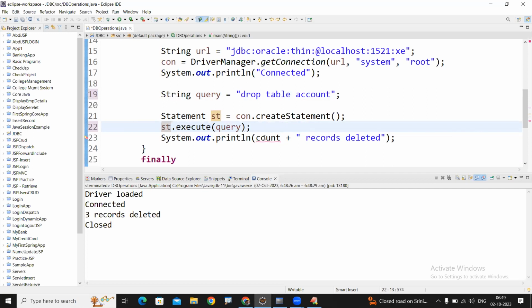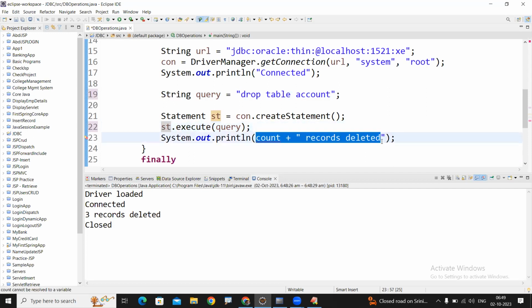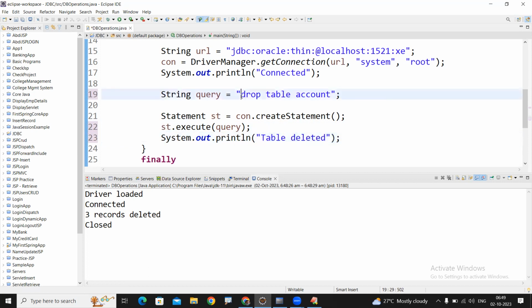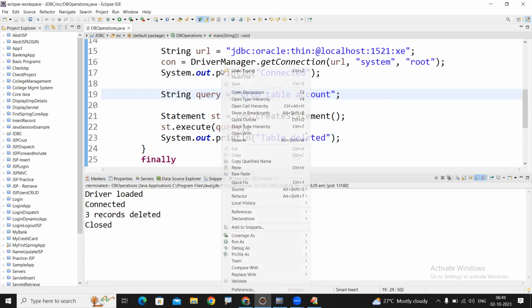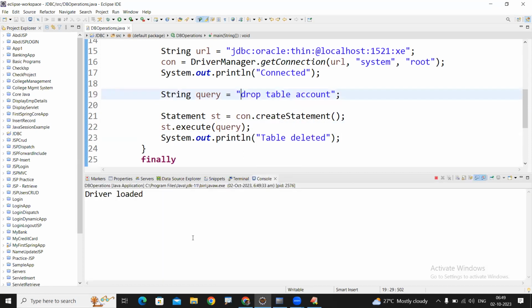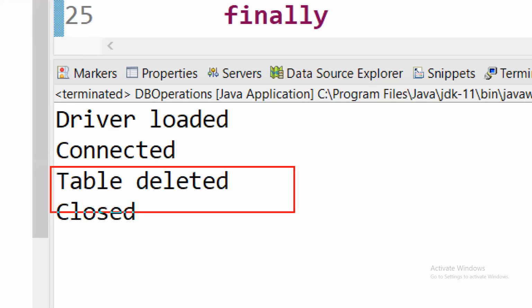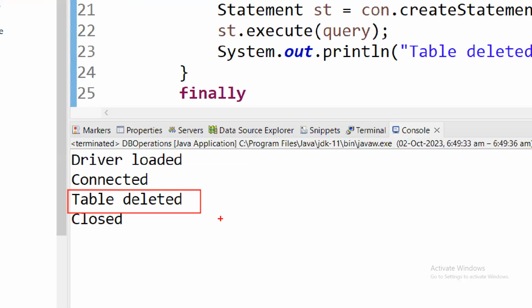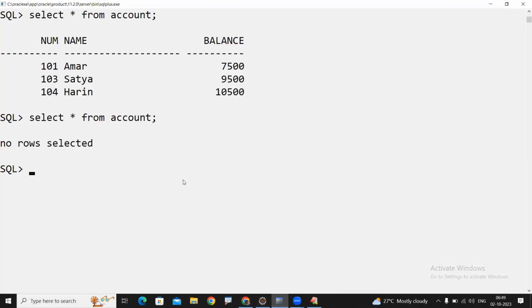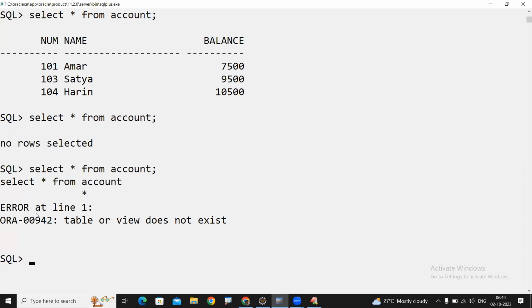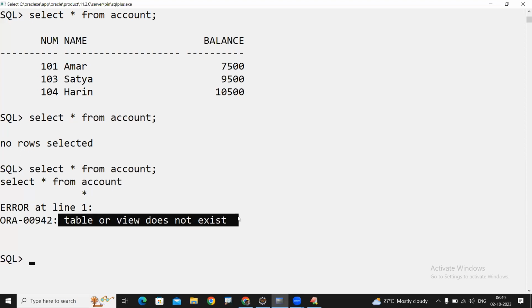Execute. Table deleted successfully. Complete this one. Run. It gives the message: table deleted successfully. Now if you go and check in the database, it is not there. Table or view does not exist.